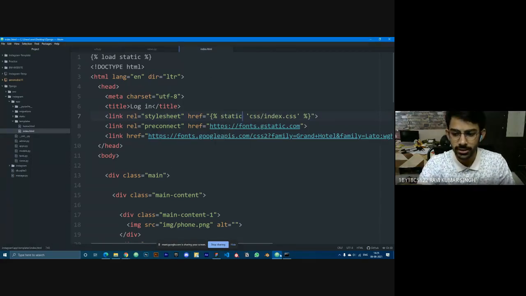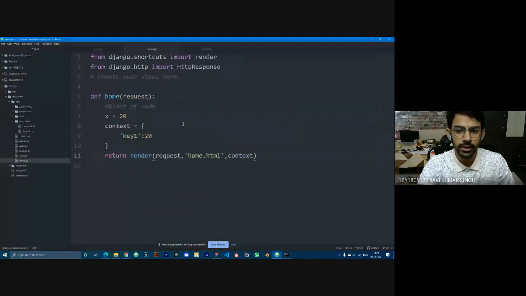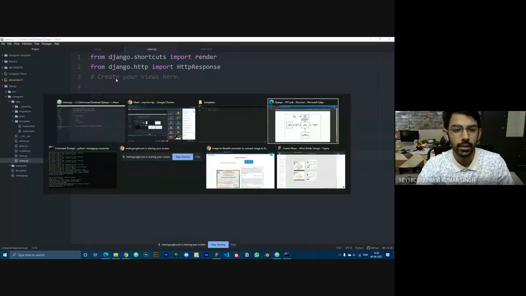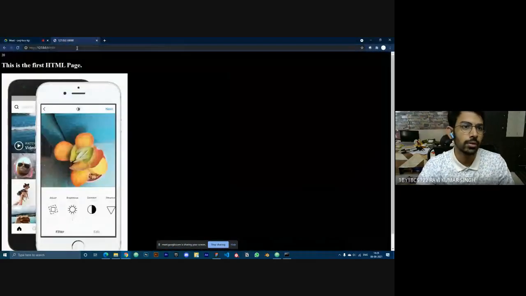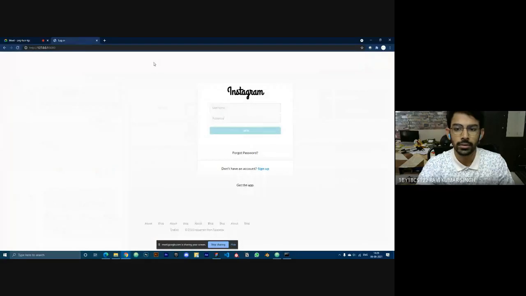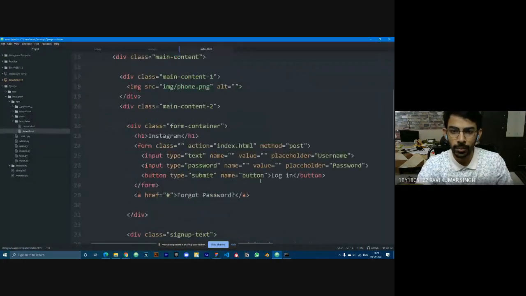So let's just on the home only I'll render it. I'll change the file here. I'll just write index.html and go here and reload. Okay, this is coming properly now. The image is still left. We need to render the images also properly.